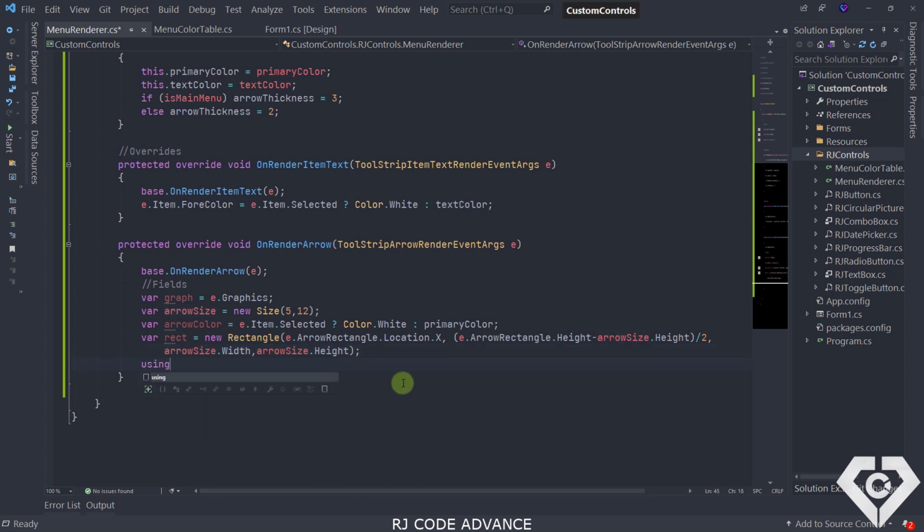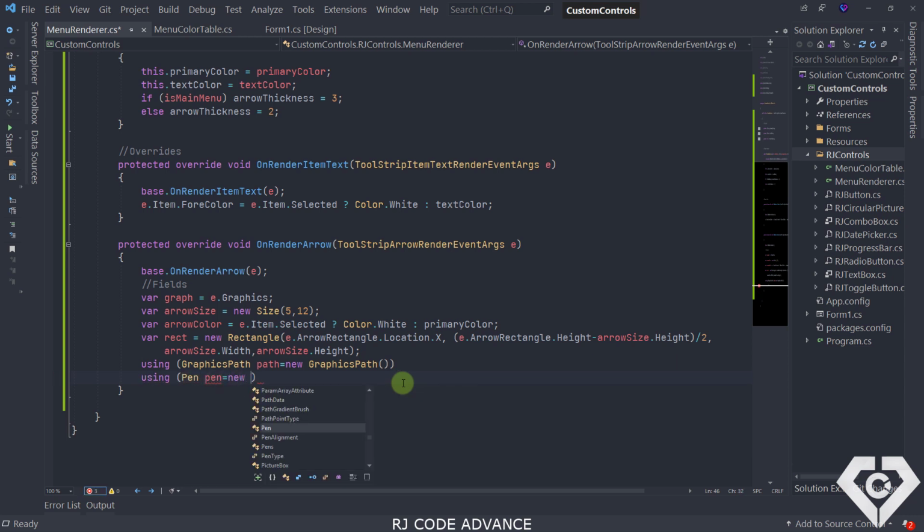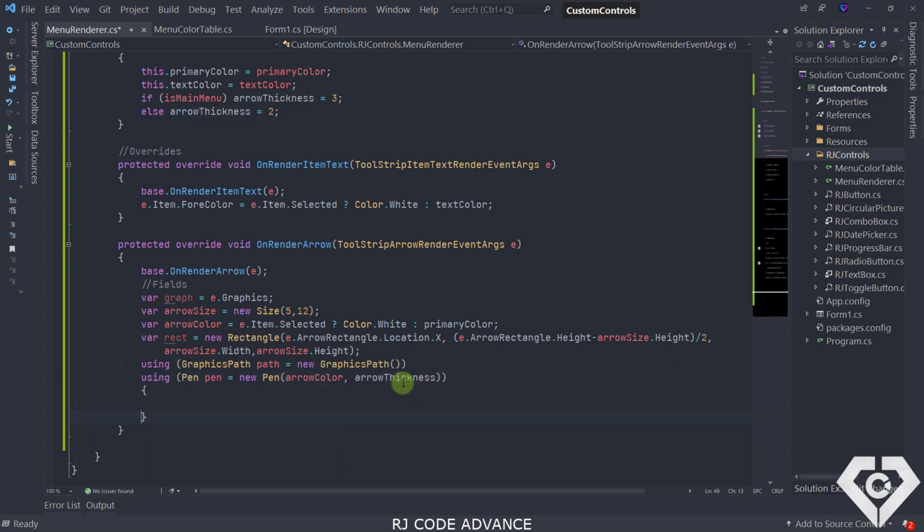Using the using statement, we create an object for the arrow's graphics path, and a pen object to draw the arrow, with the color and size specified above. Alright, those are all the fields and objects needed to draw the custom arrow icon. Now we set the graphics object's smoothing mode to anti-alias.